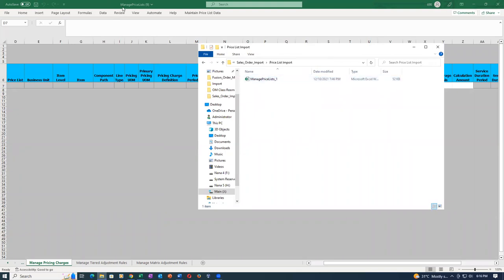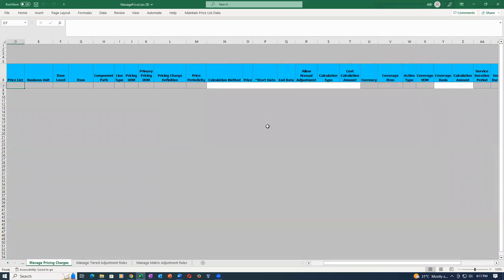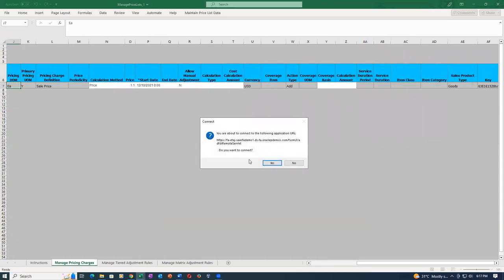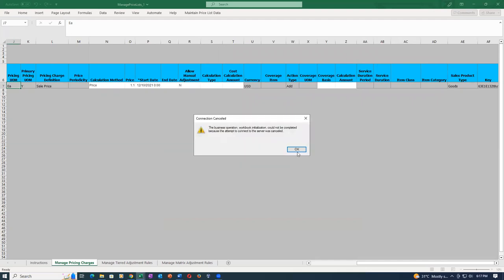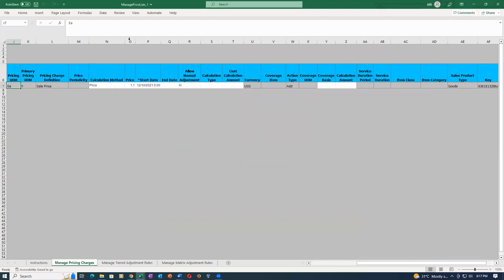So this is what manage prices 9 actually. Let me open this up. That sheet, I'm opening it up, so I'm not going to connect now. I will say no to it. I'm not going to connect it. So this is a filled one now. The manage prices underscore one. So I will know what happens.